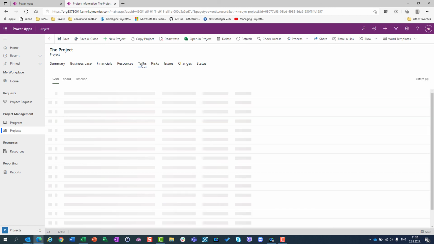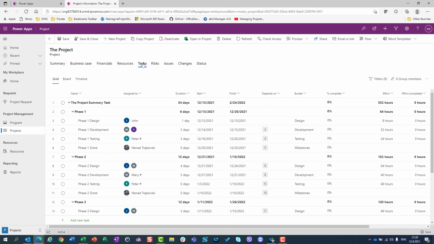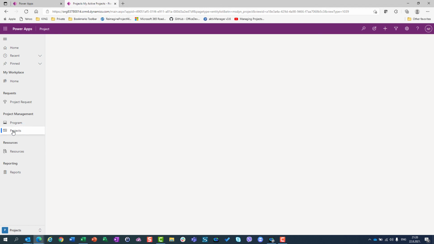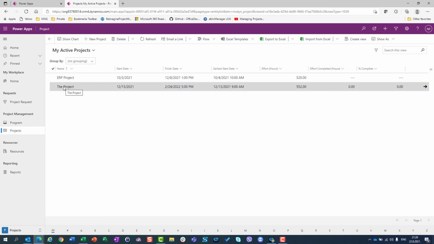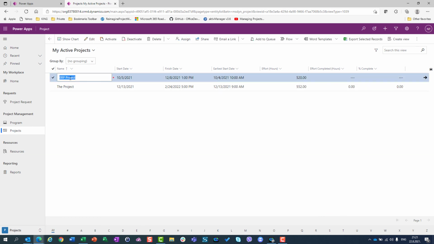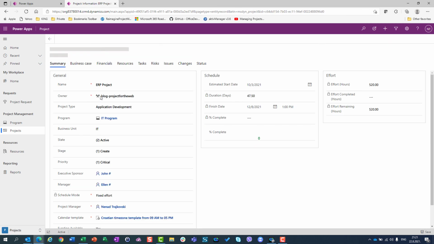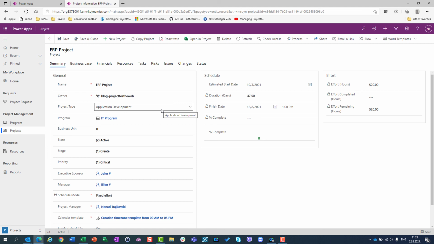So it doesn't matter where you start from. Will you start from creating your project in Project for the web, or in Power Apps in Project Accelerator? But I strongly recommend that you start here if you need to have a complex project in which you will have to fill in all that, because you are going to start in the right way. Summary, you will assign a project manager, you will assign an executive sponsor, etc., etc.